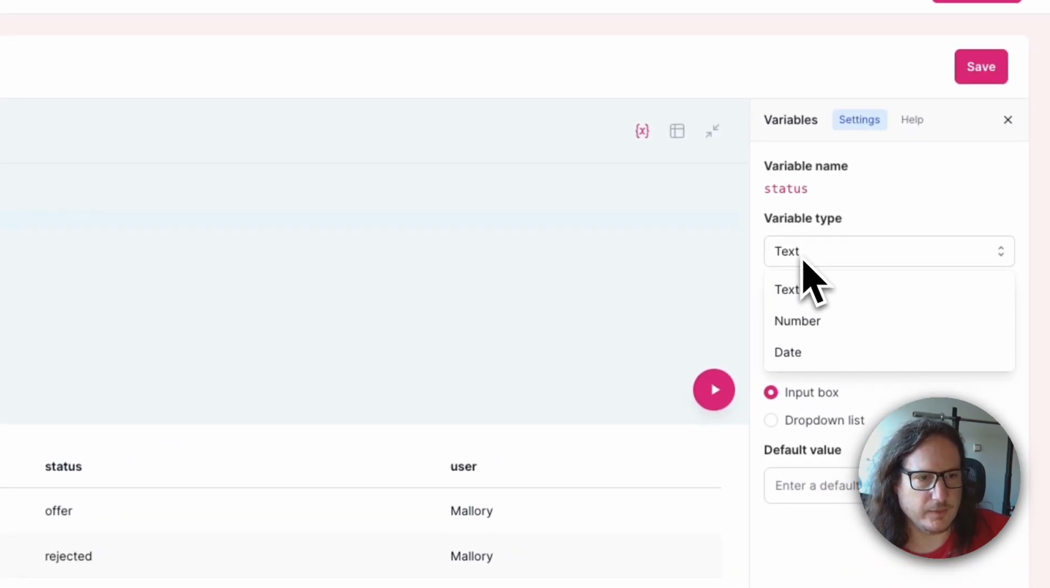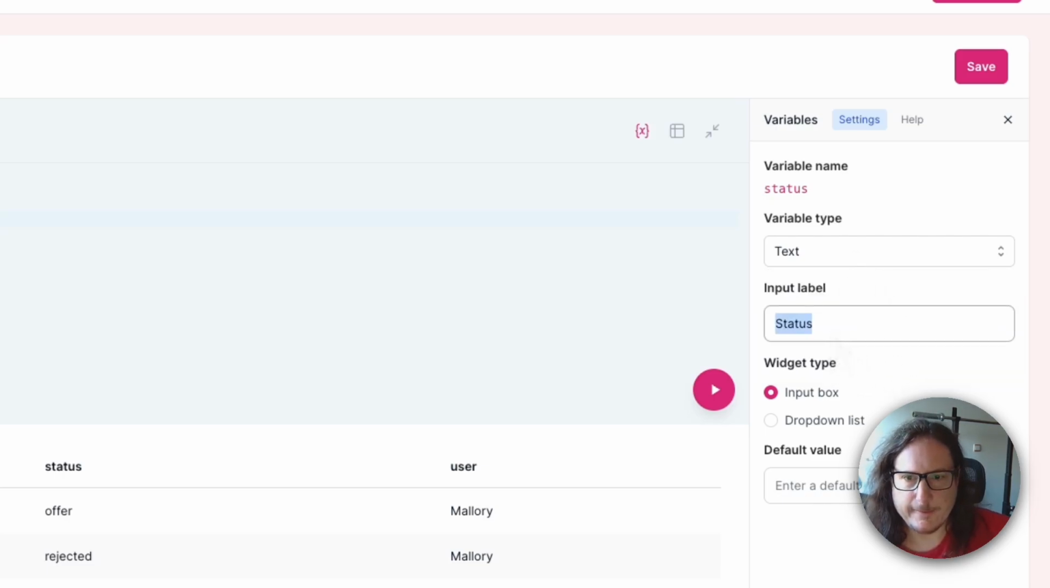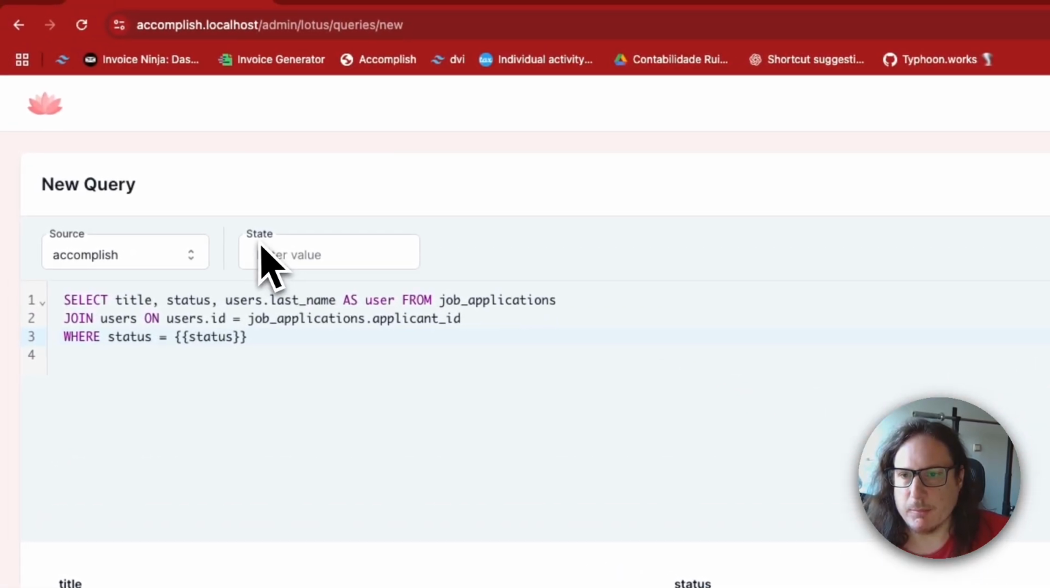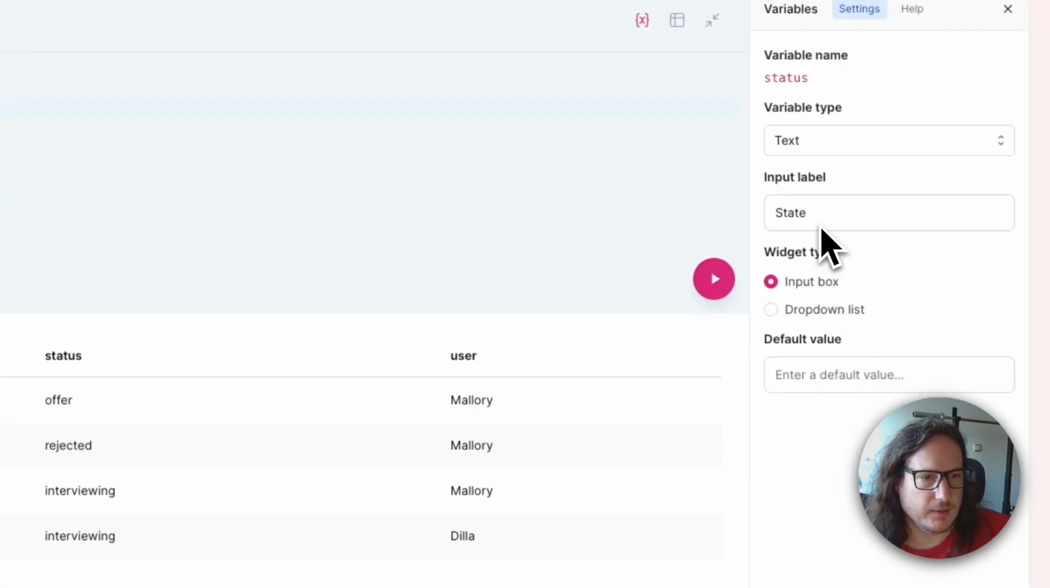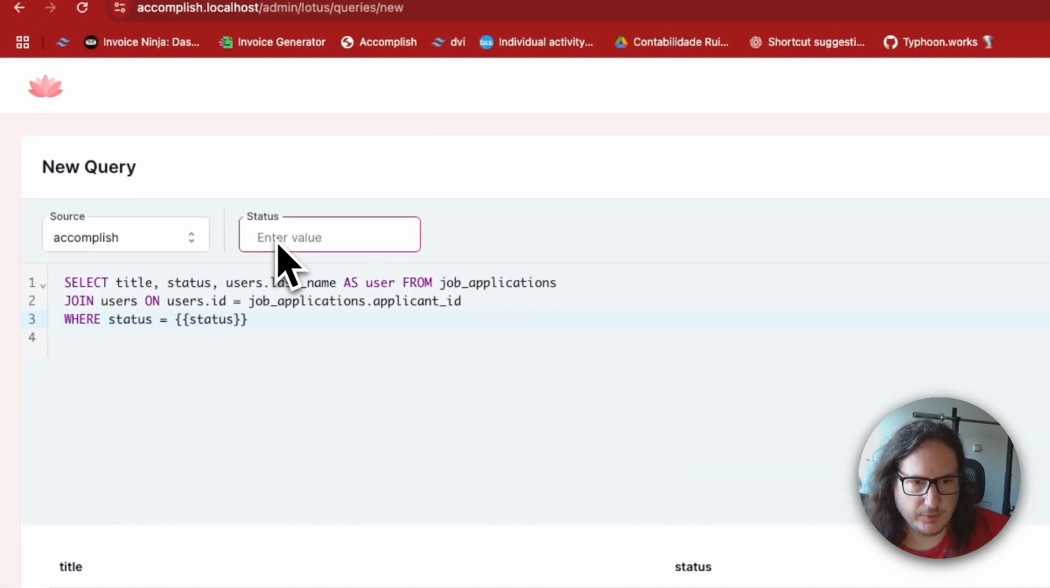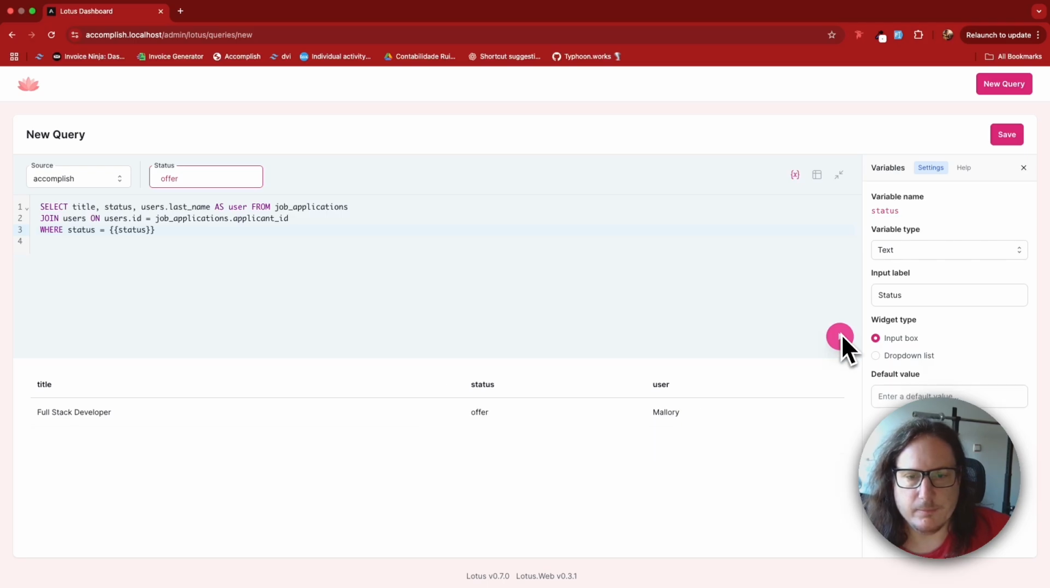So by default, we've got variables that can be text, number, or date. We've got a label, so I could change this. Let's say what's state, and you can see that immediately we change the input label as well. Let's put this back to status. I could immediately use it as a text. So if I do, for example, offer and run it, then the filter applies.